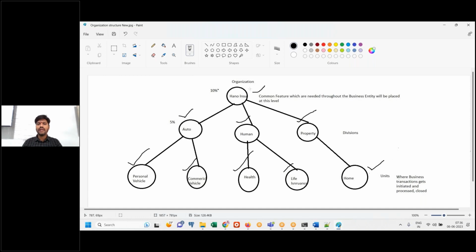For example, there is no possibility of initiating the transaction at the organization or at the division. As per the real business, that is not allowed. I will tell you one example. Let's say you take a car manufacturing company, Tata Industries. Tata Industries has a division of Tata Auto. Let's say Tata Motors itself is the top level.